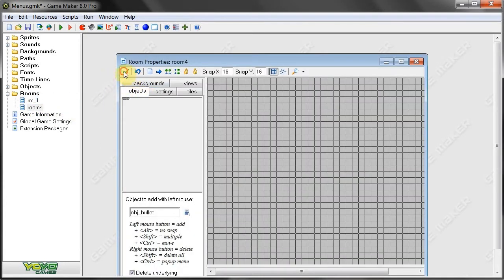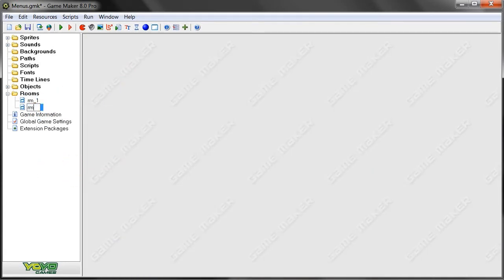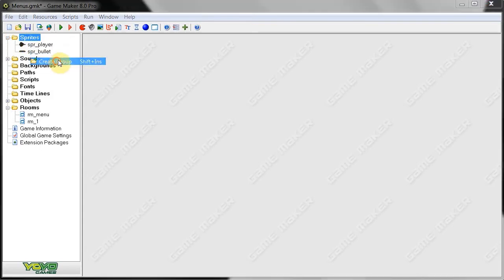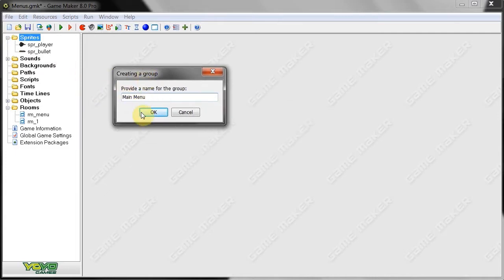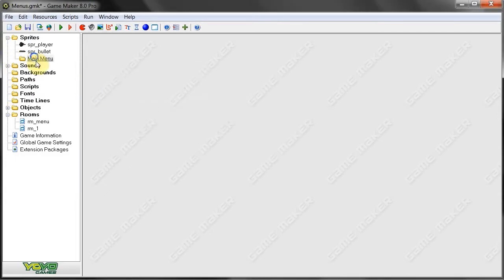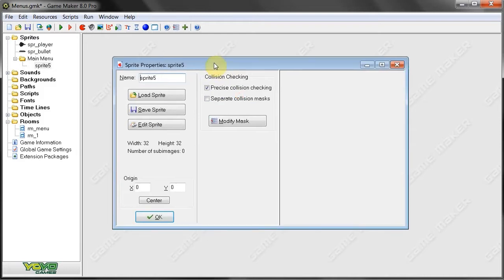So first we're going to need a room, and we're going to call it room menu. Now GameMaker follows the order of the rooms, so make sure room menu appears at the top, so it goes into that first. Now we're going to make a group here, and I'm going to call it main menu. I'm going to put all the sprites that go on the main menu in here.